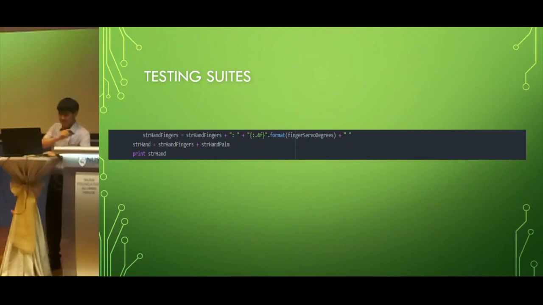And yep, so testing suites. Within testing suites, we have a couple of tests that I personally perform when I try to test this program. So particularly printing out the fingers, as you can see over here, and also printing out the format as well. This is always a good first step when testing how these hands retrieve the coordinates, and essentially making sure that the coordinates are retrieved well enough.